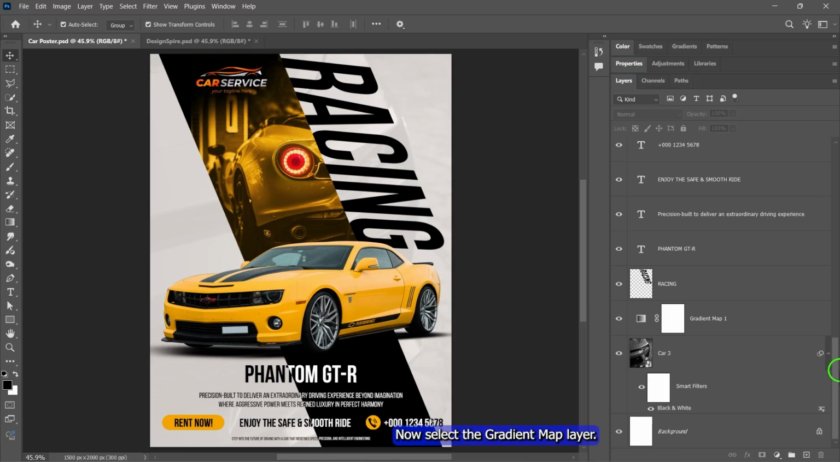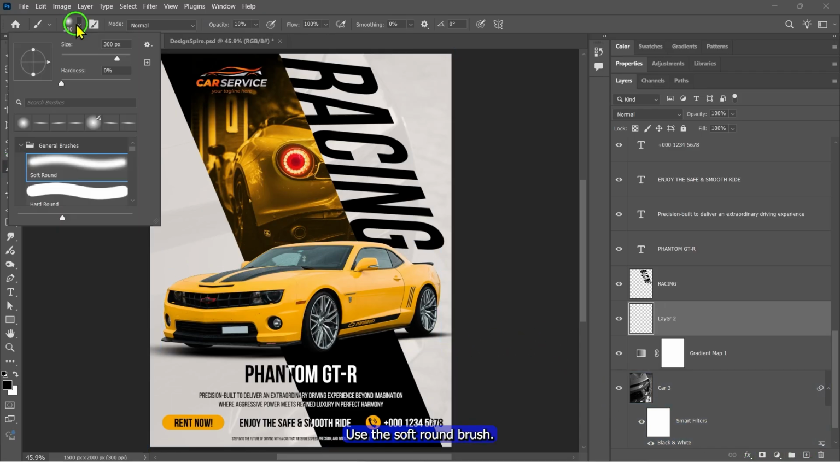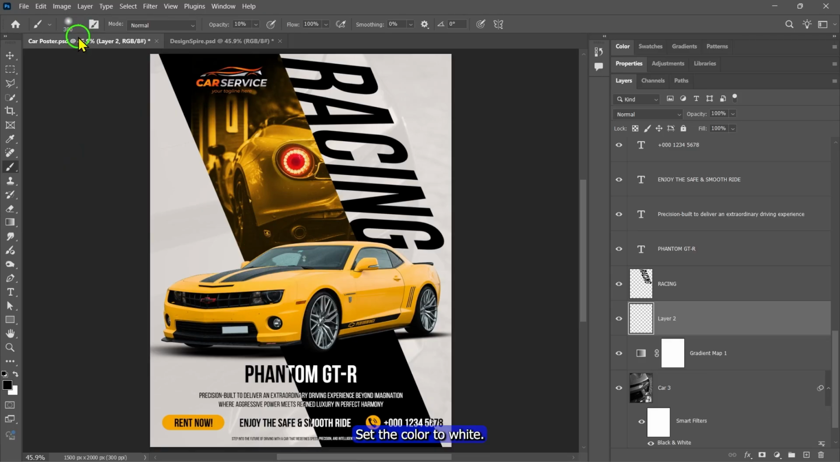Now select the gradient map layer and create a new layer above it. Use the soft round brush. Set the color to white. Set brush opacity to 100%. Adjust brush size. Make sure the new layer is selected. Make a single brush stroke as shown.